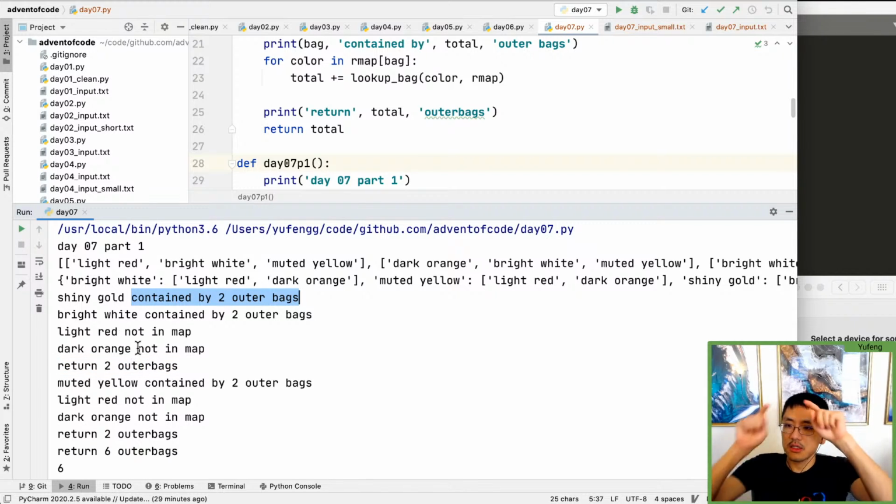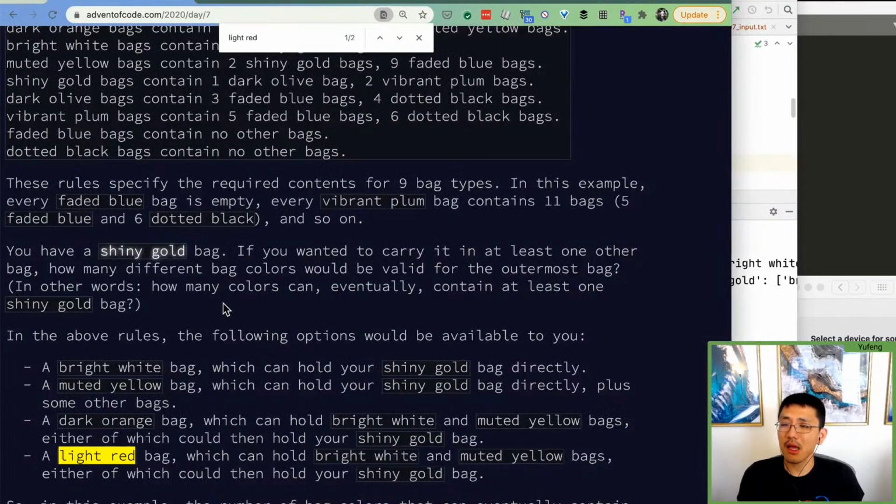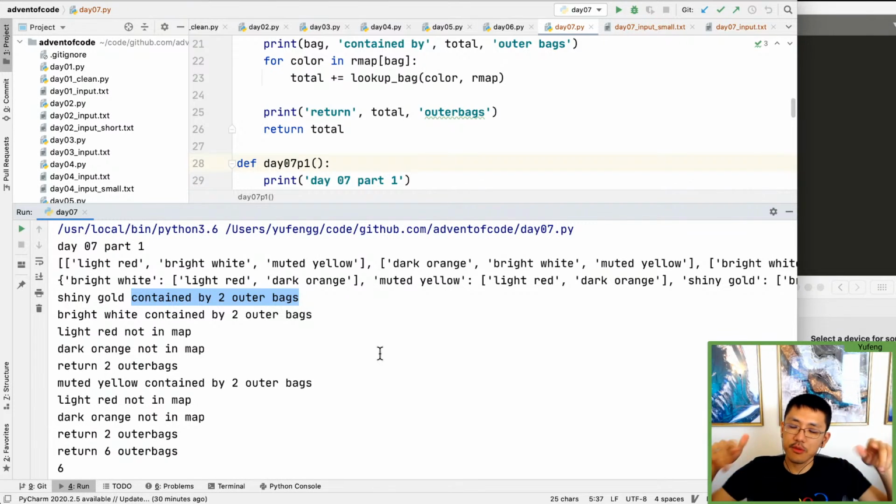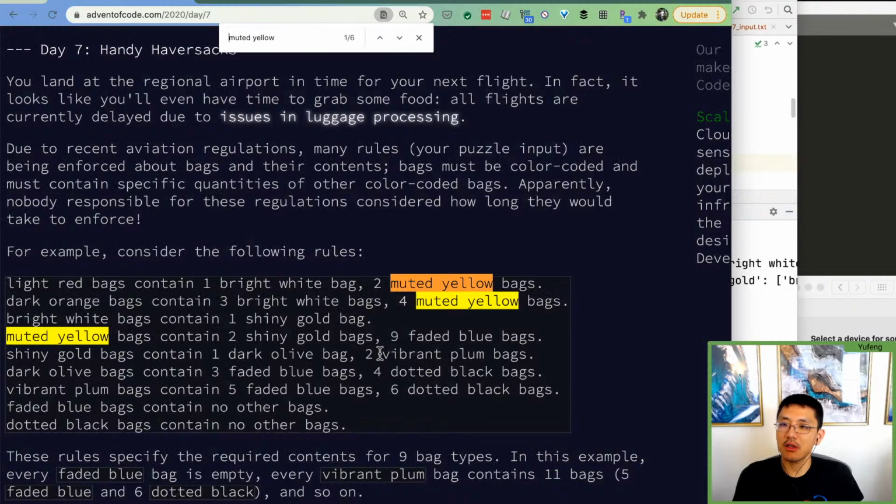Because this is like shiny gold to bright white, then has light red, dark orange, and muted yellow also has light red, dark orange? What's up with that? Yep, muted yellow also has bright white and light orange. That's weird. But yeah, I guess it's up. So this is a count of outer bags that can emit. I want to say that the intermediate nodes still count.